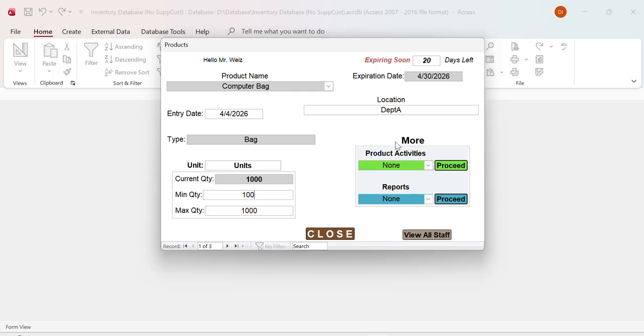So this box right here is where you actually do the product activities: register product sales, do anything regarding editing product sales, registering a new product, ordering a new product is here, and there they are. And this one is for you to view all the reports that are available.